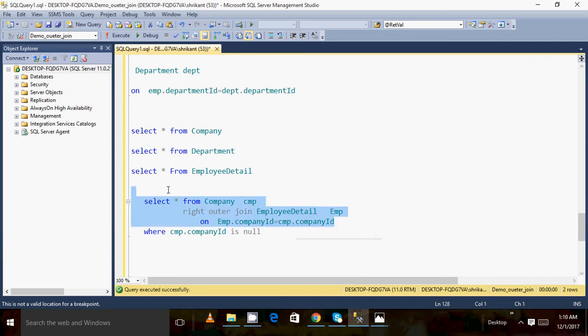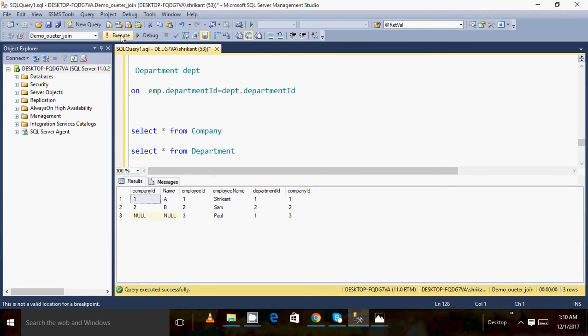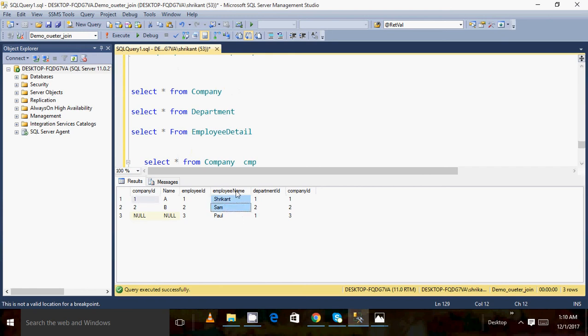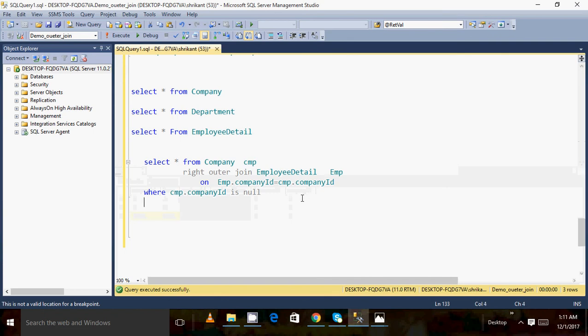Let's run it first. When you observe it carefully, what will you see here? You will see here I have used the right side table. So these two employees have matching data with table 1, but Paul is one employee who doesn't have matching data with the company table. So I am getting that data with null, right, and these are the ones with data. So this is the right side table. In the right side table you can carefully observe that you have all records from that table. So like this you can write it.